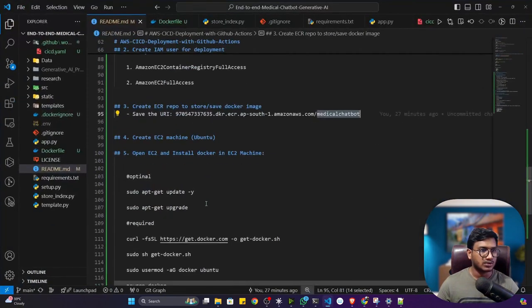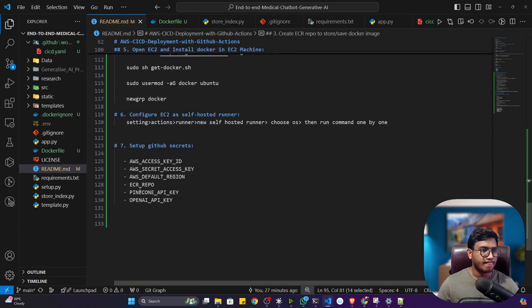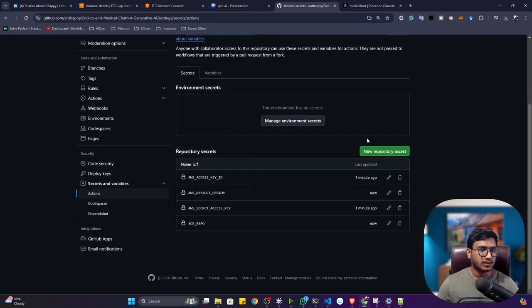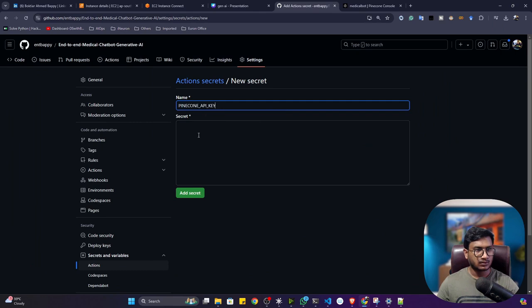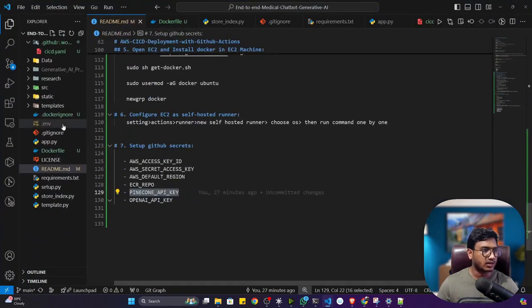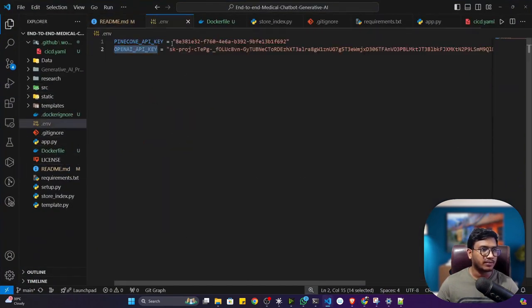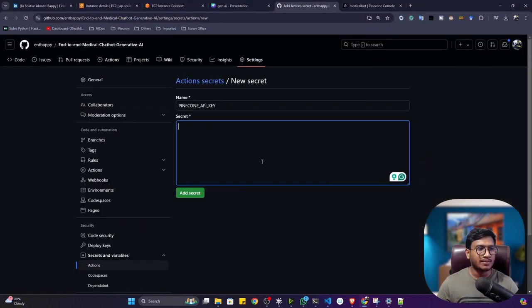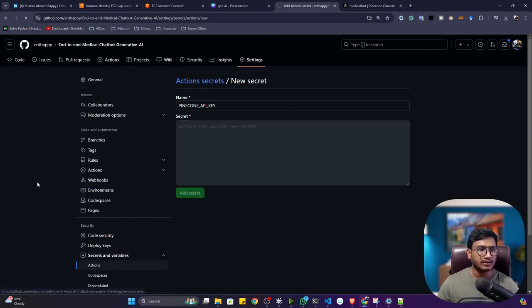Then the next thing I have to set is my Pinecone API key. So let's copy and add it here. And I think you remember in my .env file I had my Pinecone API key. Let's copy. And this is not available inside my GitHub, that's why I'm reading from the GitHub secret. Okay, this is the idea.